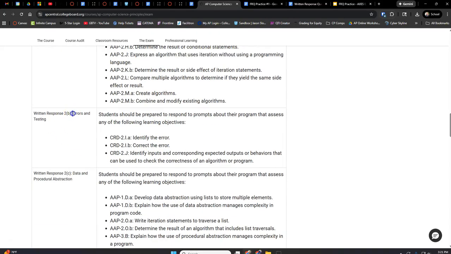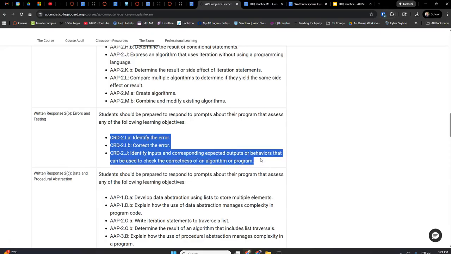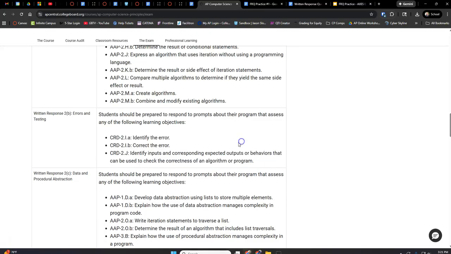Question 3, or 2B, is about errors in testing. So they're going to want you to identify errors, or if there are no errors, what could you do to introduce an error? If there is an error, how could you correct it? How could you provide an input that might possibly break your code?